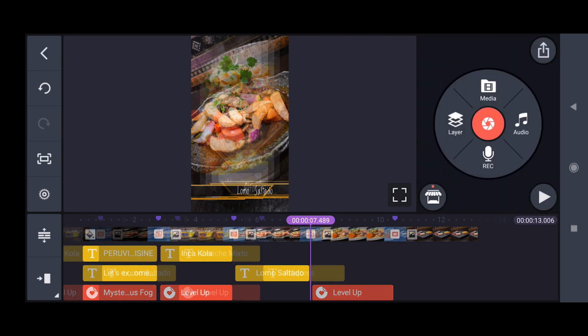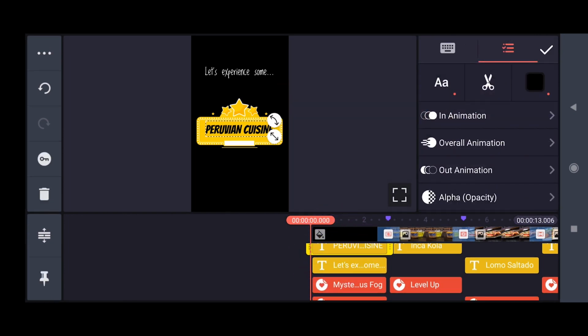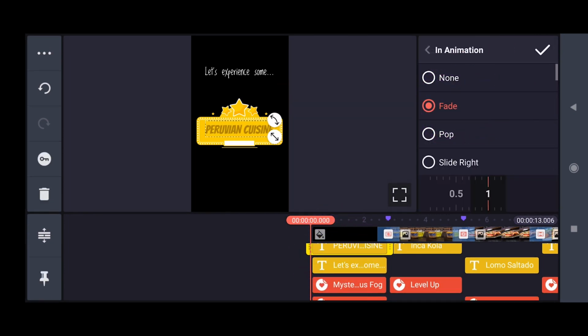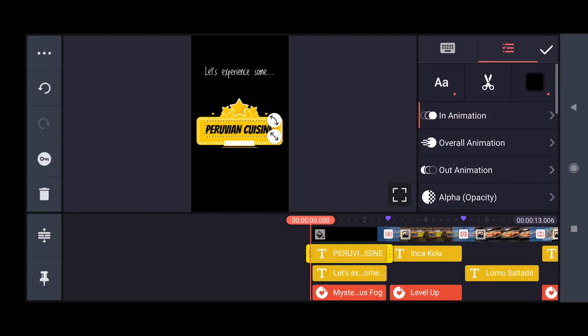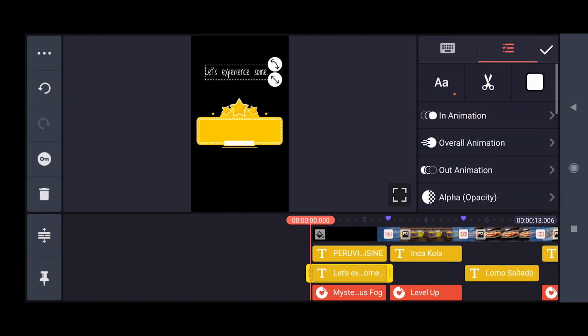Let me skip to the next part of the tutorial since you already know how to do this. To make the video smoother, I will add a 0.5 second fade in fade out transition to each sticker's text. To do that, tap on one of the text, then select the in animation icon, then the fade option at 0.5 seconds. Now select the out animation icon and apply the same settings.